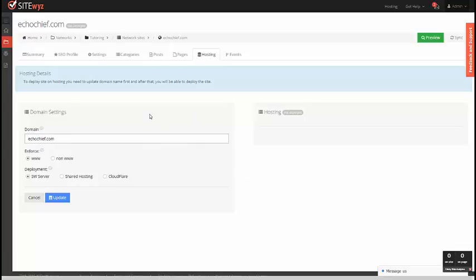Enter domain, Chief. So now I have 2 options. One is to select whether I'm going to be using www or non-www version of the site. If you use both, that will be duplicate content. So which version to choose?